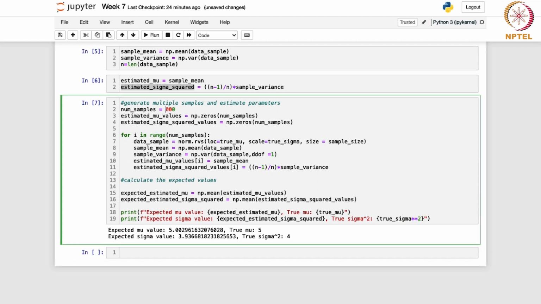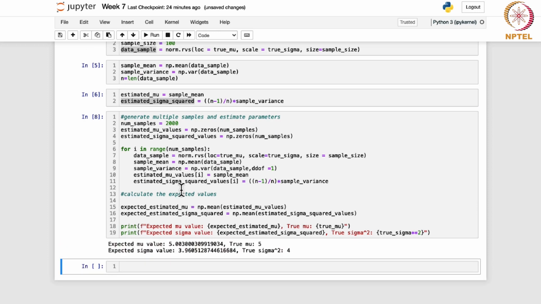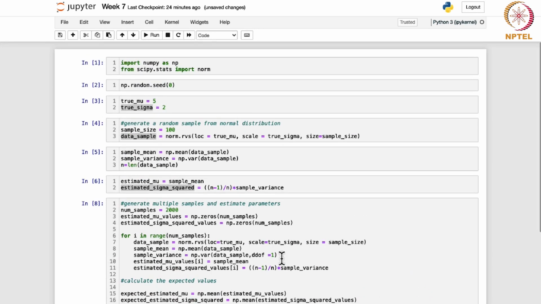If we change over here, let us make it 2000 and then we rerun this. So let us see. It will get closer to this. So it is 5.003 also. Okay. So this was for your normal distribution.